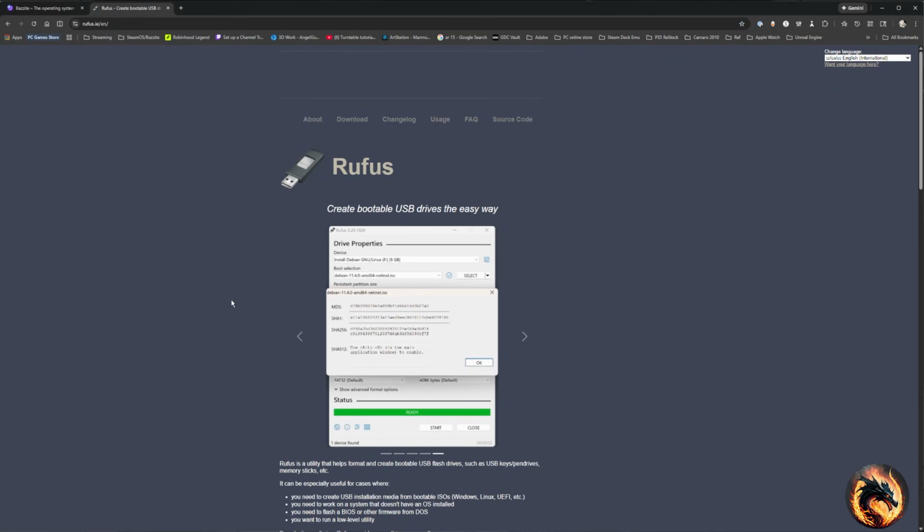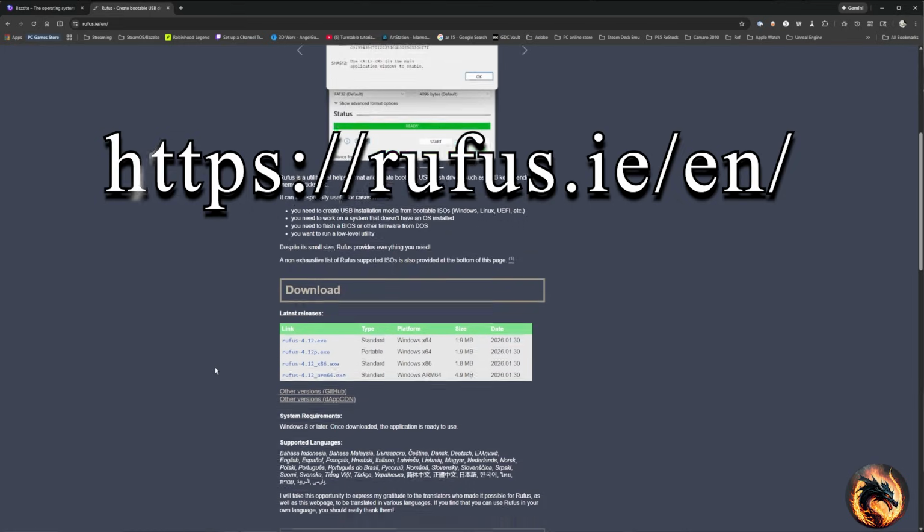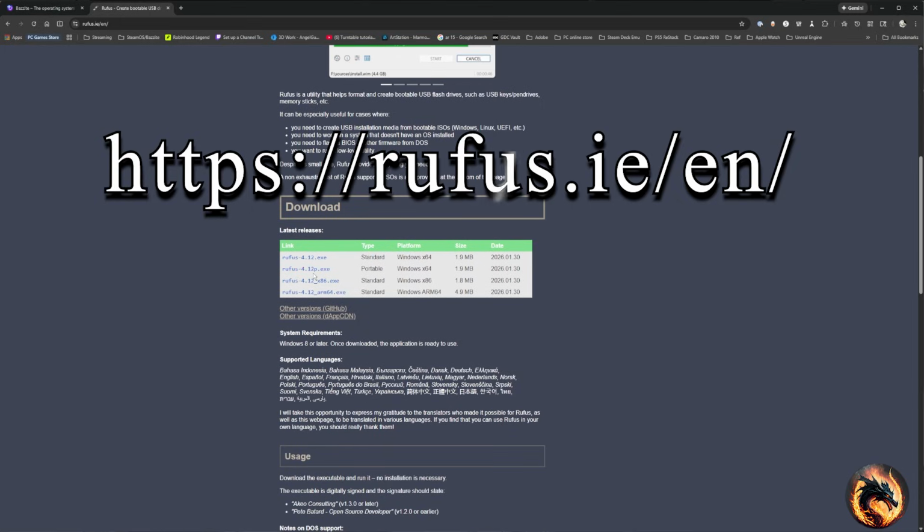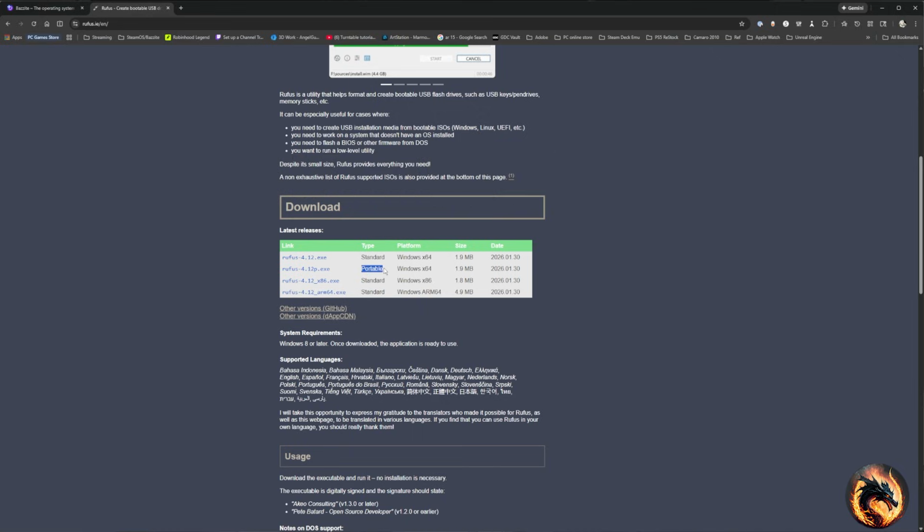For Rufus, it will be similar, but a lot quicker. We just need to select the one that says P here, so portable. This is going to be a simple and small application. All right, so I'm going to go ahead and jump into my download folder.